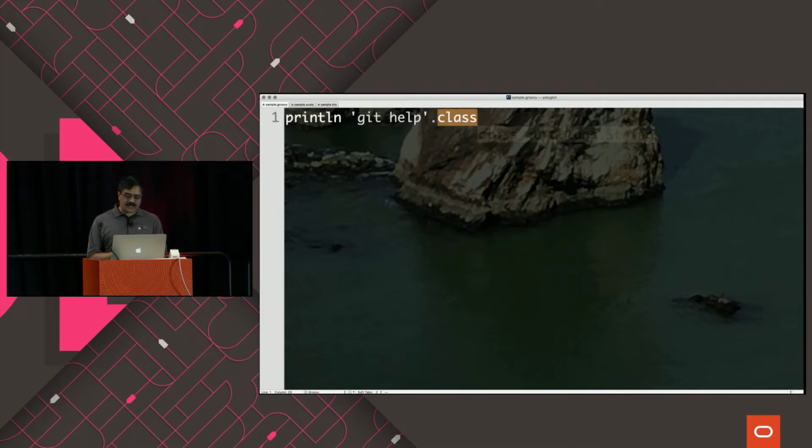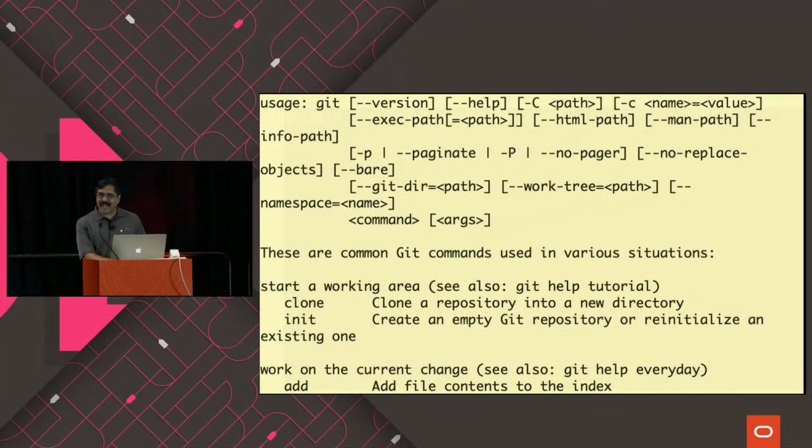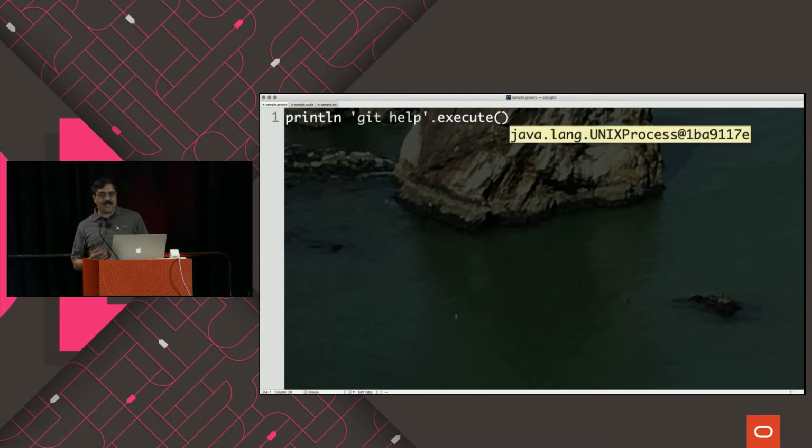But Groovy decides to take this particular class, and you can do an execute on that particular string, if you will, and ask the text output of it. So what this really provides for us is that is the output from git help, as you can see right there, but you can turn a string into an executable process. Again, if you're curious to know what it's really doing, if you look at the output of execute, it is nothing but the process object that you get.